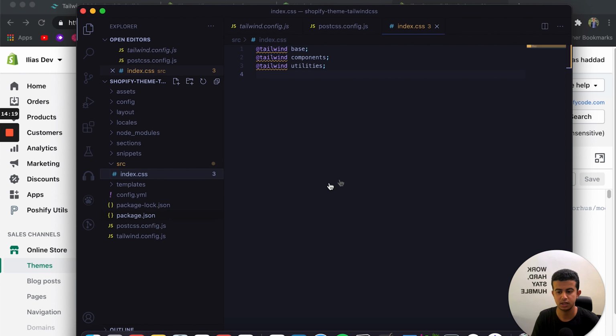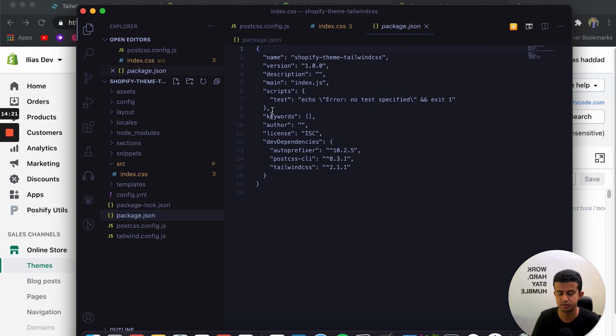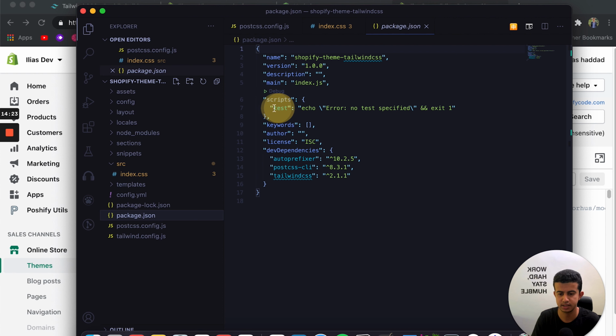So I will go to the package.json to create some script. I will start with the start script. It will be start.css. So PostCSS, we need to provide the input. It will be source/index, and the output will be asset/tailwind.css.